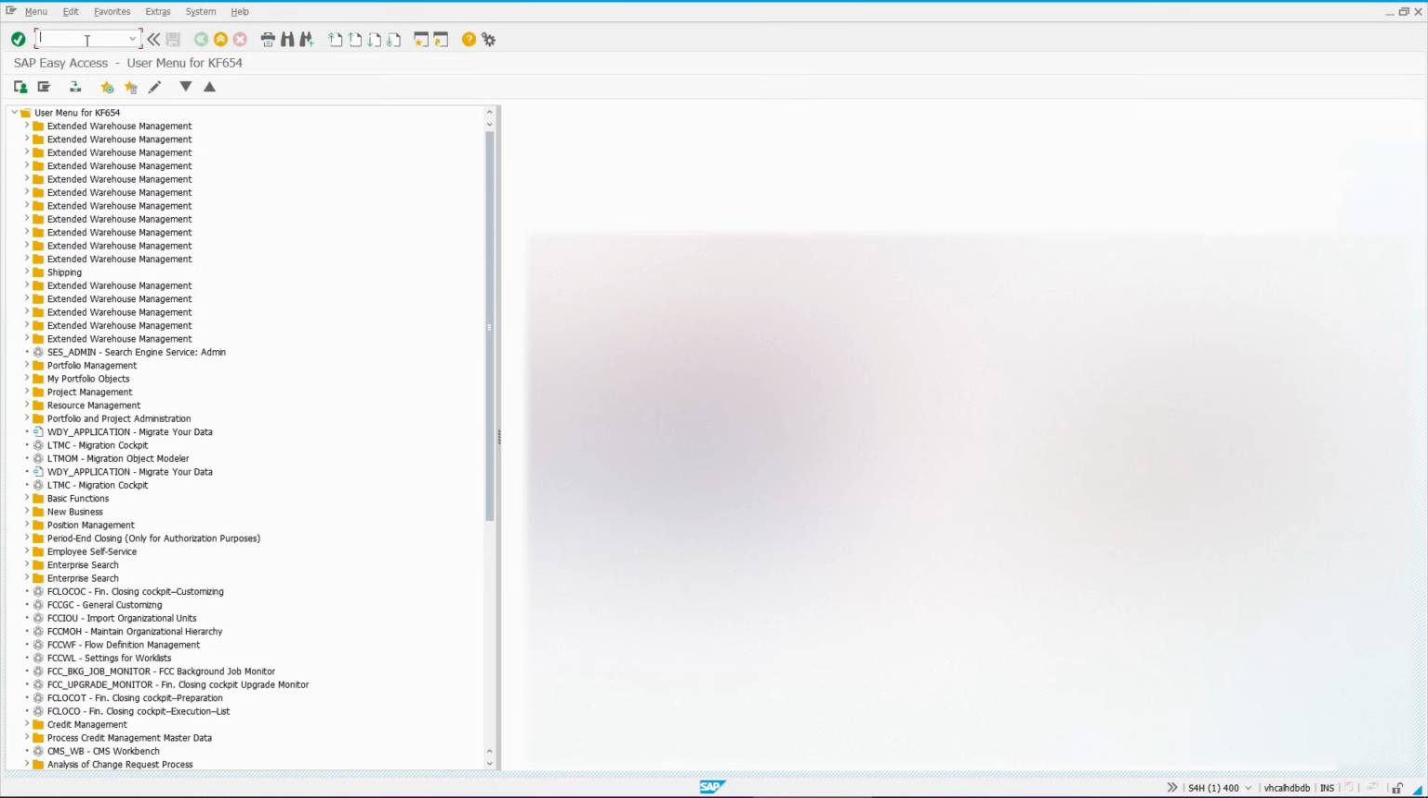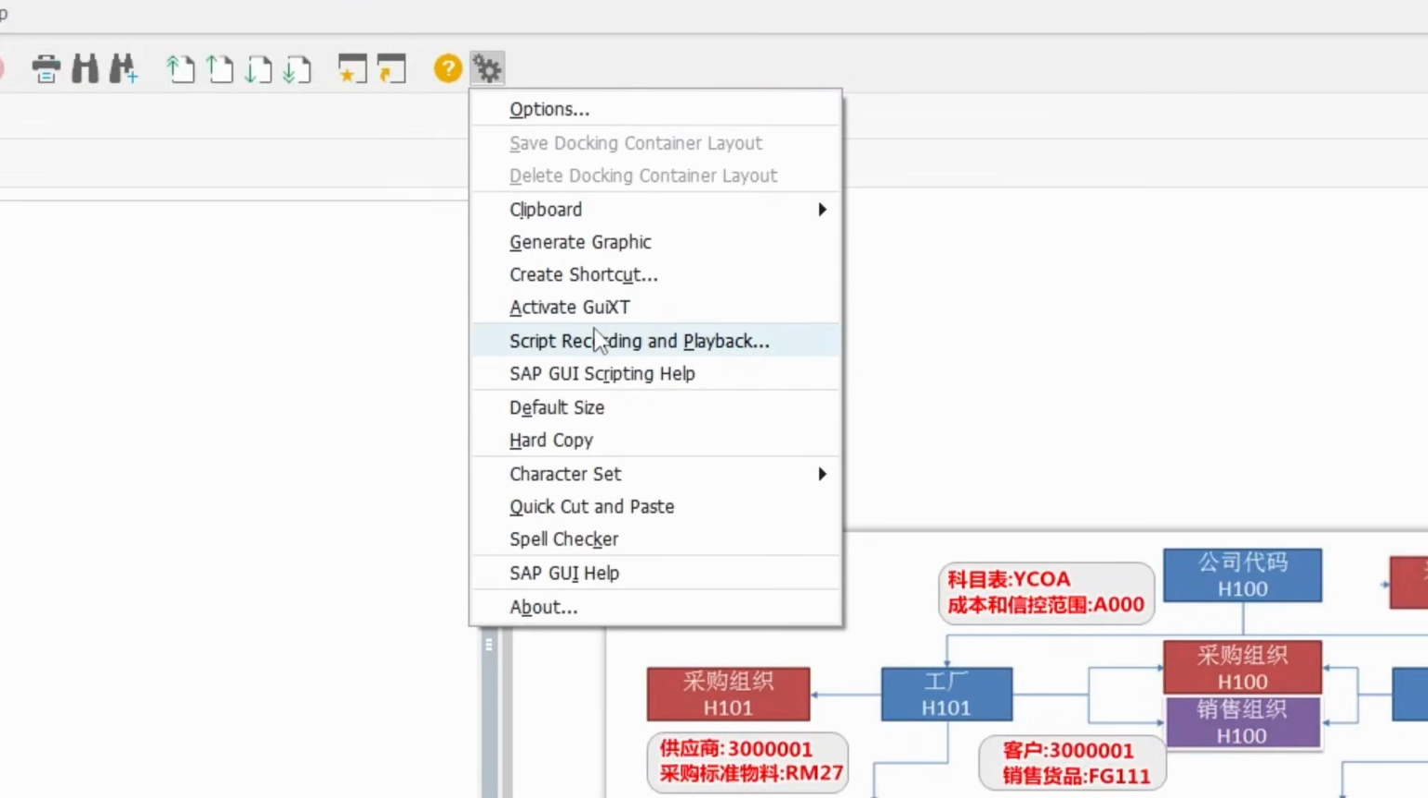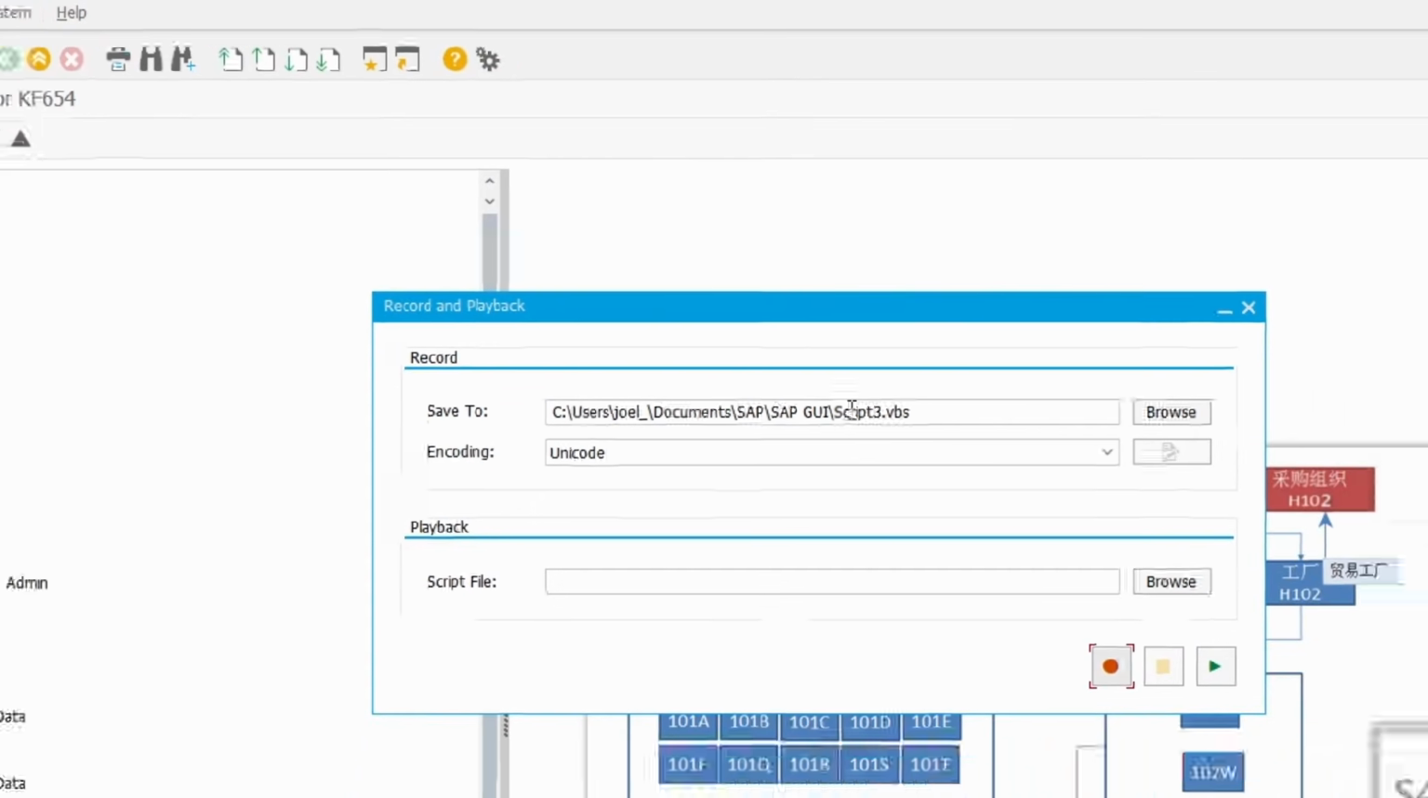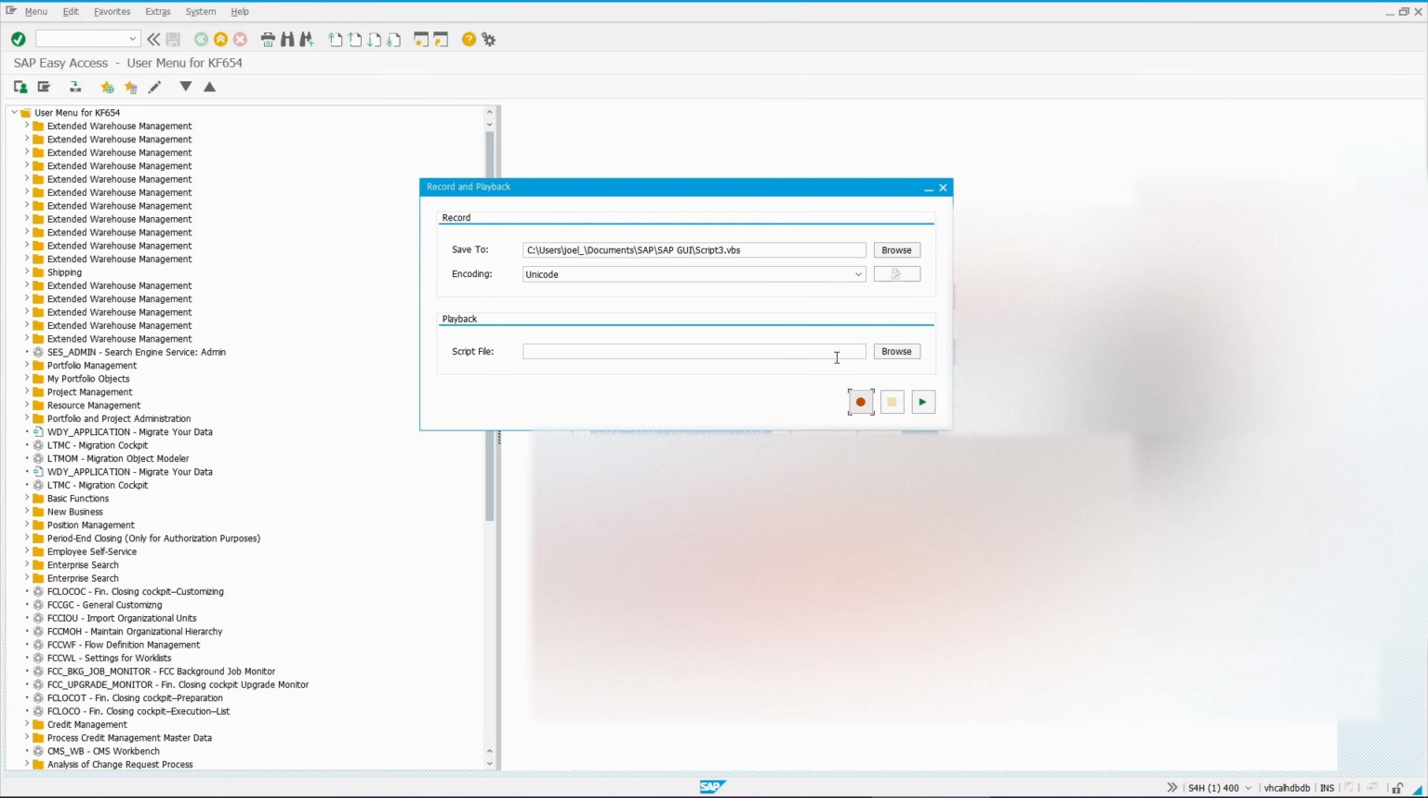We can do the recording with SAP built-in Script Recorder. Click on the gear icon and select Script Recording and Playback. If this is grayed out, your company has probably disabled scripting for end users. If you need to understand more about setting up SAP for scripting, check out my previous videos on this where I cover this in further detail. Click on the record button and start recording the process.